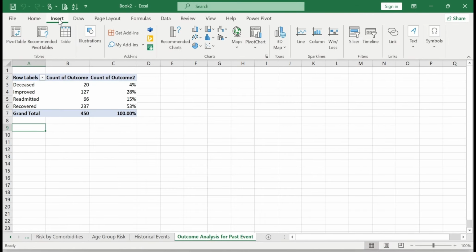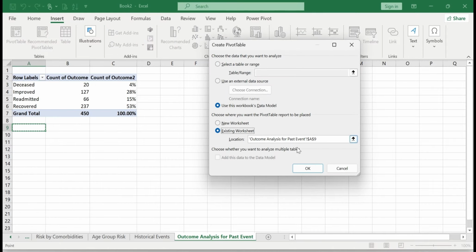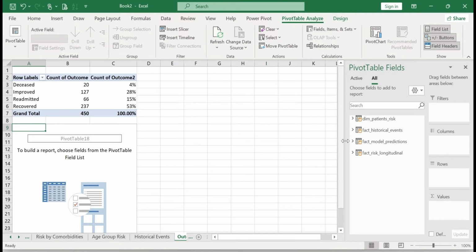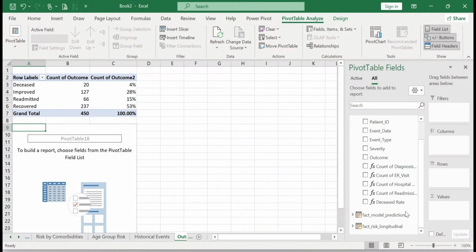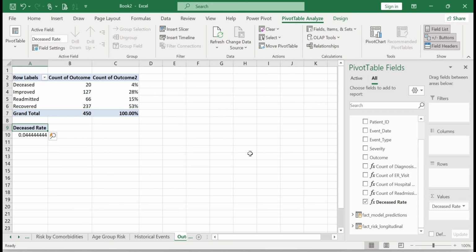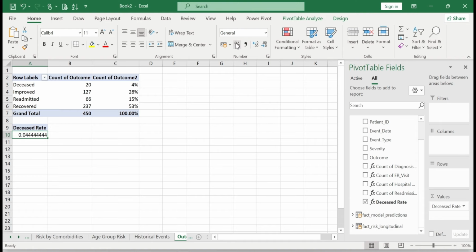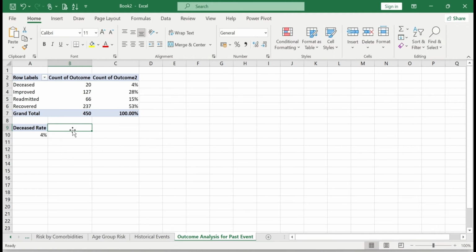Now let's get into the insert tab. Click on the pivot table. Use this workbook data model, then click OK. For the fact historical events table, scroll down there. We have the deceased rate. If I drag it into the values, we should obtain 4%. So drag that into the values. You can see that we have 0.044444. Get yourself into the home tab, then number group, click on percentage, 4%. Very simple.